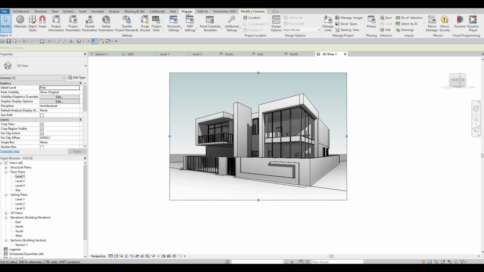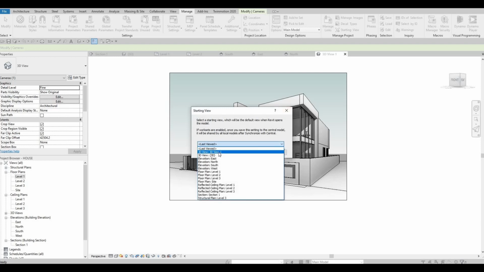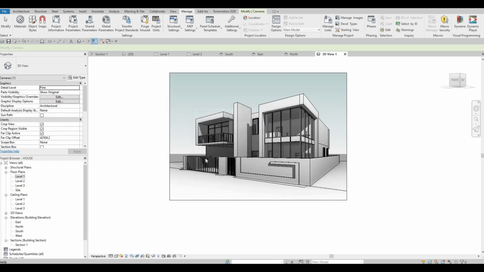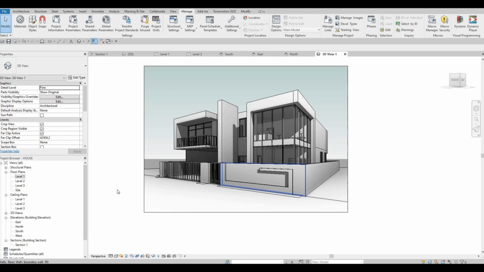So you just need to go to your manage. I believe it's on manage or add in, and then this will be starting view. This will be the 3D view, view 1. So every time you open Revit or this project, it will show in this way.